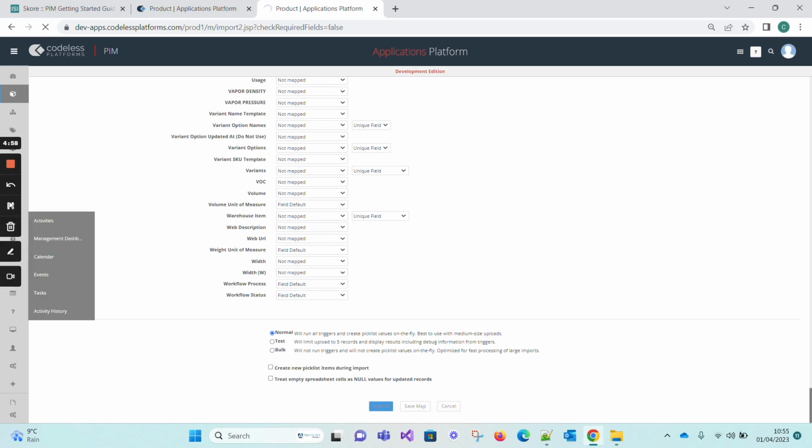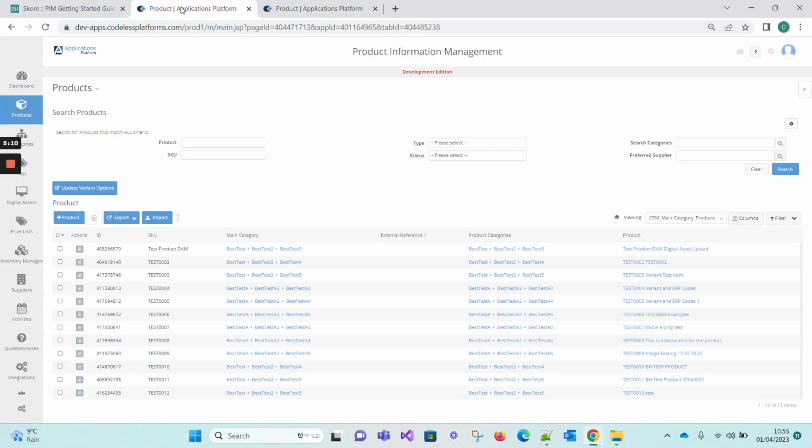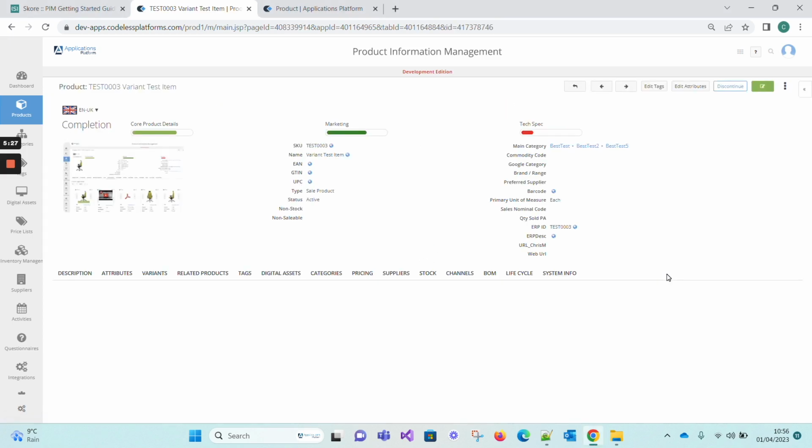We submit it, and as you can see, it's updated 12 records with no errors. If we go now into the products itself, we can see that it's updated the records with our new main categories. It's also updated our product categories. If I go into an actual record itself, I can see that the main category field is filled in, and under categories I can see that the category is sitting under the attached category section as well.